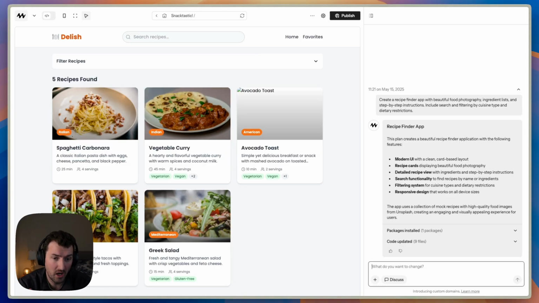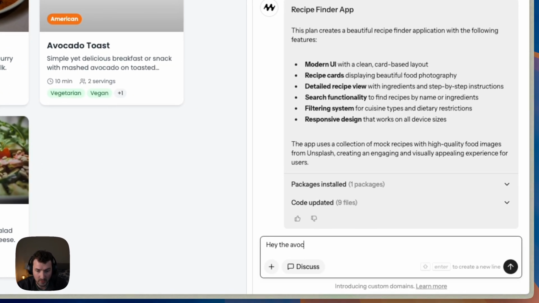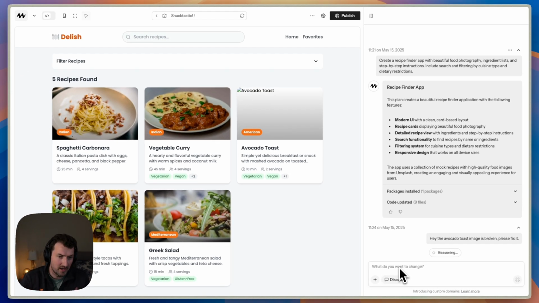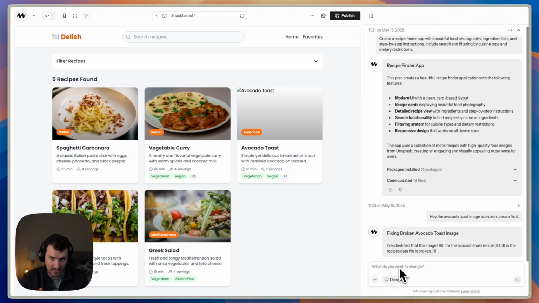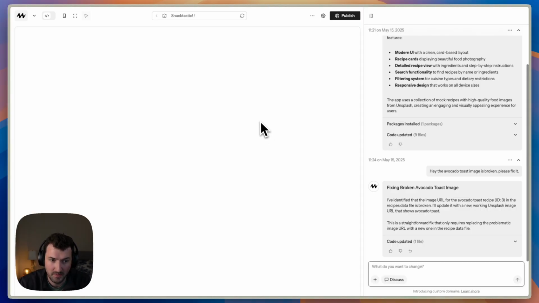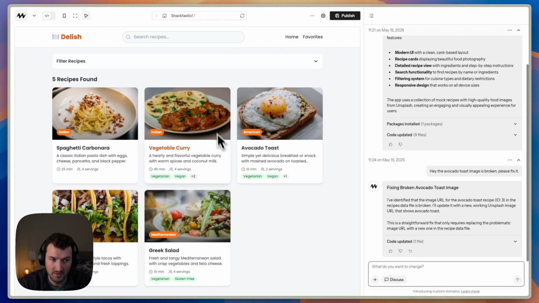So for example, the avocado toast image is broken. We could start there. We could be like, hey, the avocado toast image is broken. Please fix it. So let's just do that. And so you could just keep chatting with Mocha and asking for things. Think of Mocha as a developer, a designer, and a product manager with whom you can chat and ask questions. And it's helping you build your website. So here we go. It fixed the image. It's refreshing the page. But as you saw, the avocado toast image is now fixed.